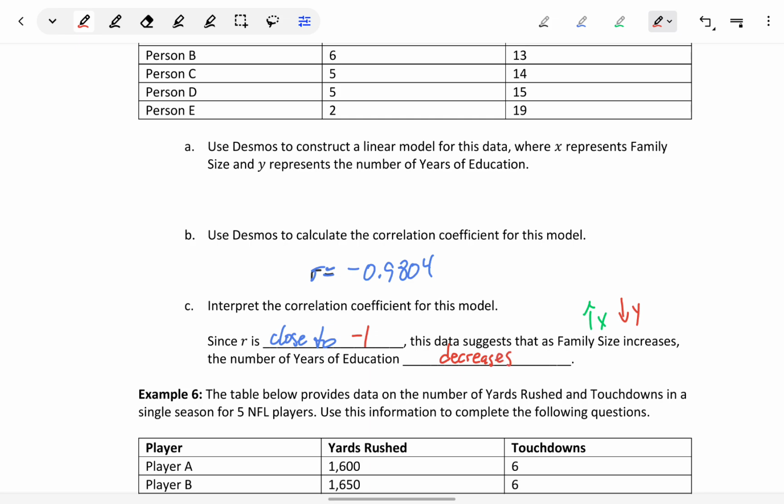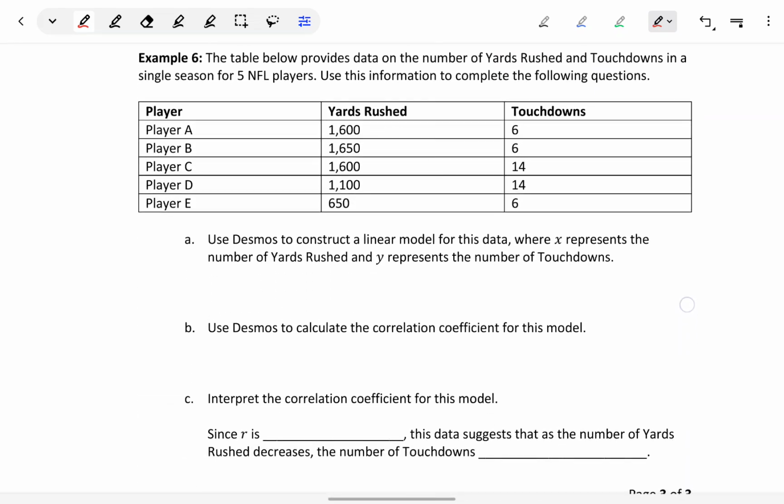Because again, that correlation coefficient of negative 1 tells us we have a strong negative association. The variables move in opposite directions. Change in opposite directions, I should say.